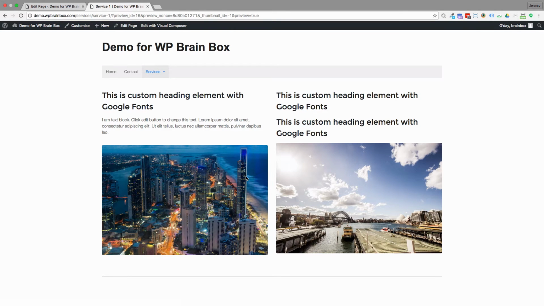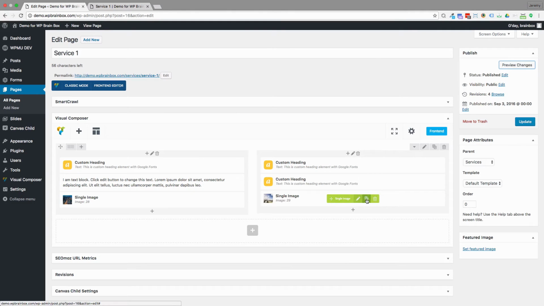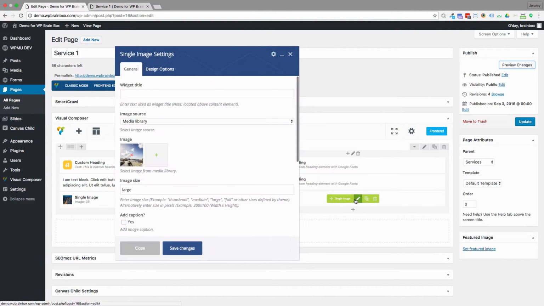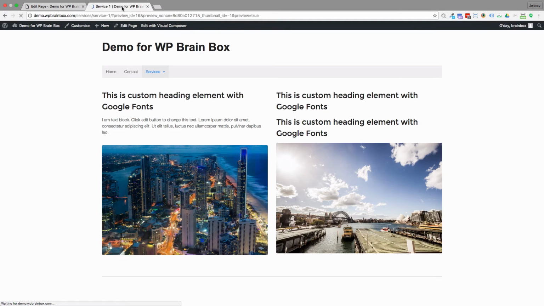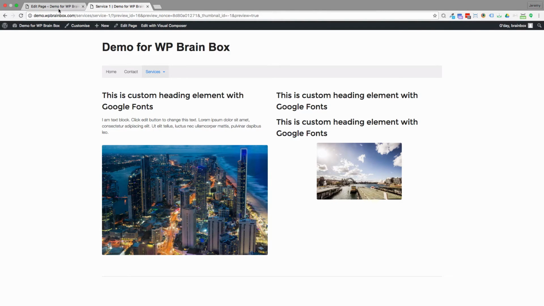Now the trick with this is that the large size is 1024 pixels wide. And our pictures are wider than that, so they will fill this space. If I was to change that picture to medium, then it would not be wide enough to fill the column. Because medium in default WordPress settings is 300 pixels wide, which will usually work okay for maybe a third or a quarter column width.